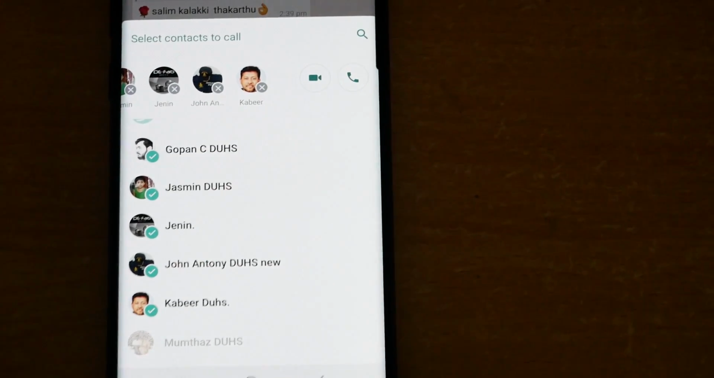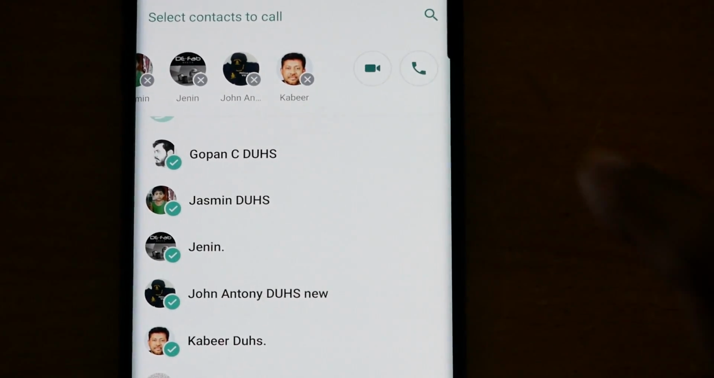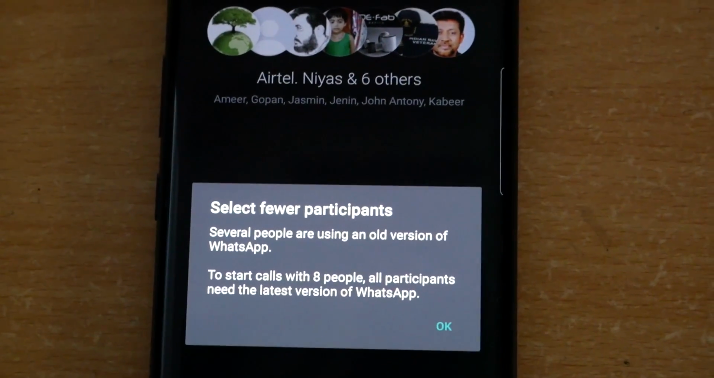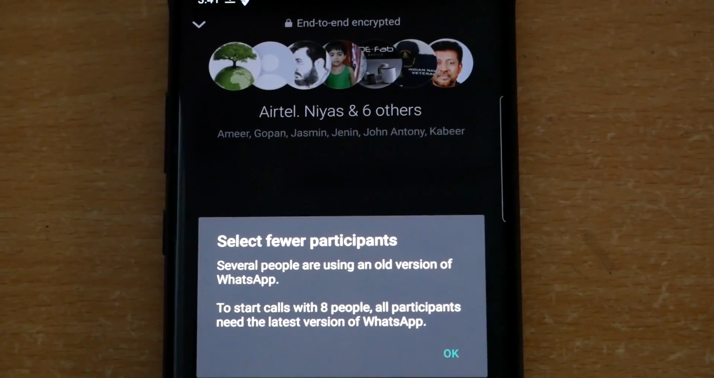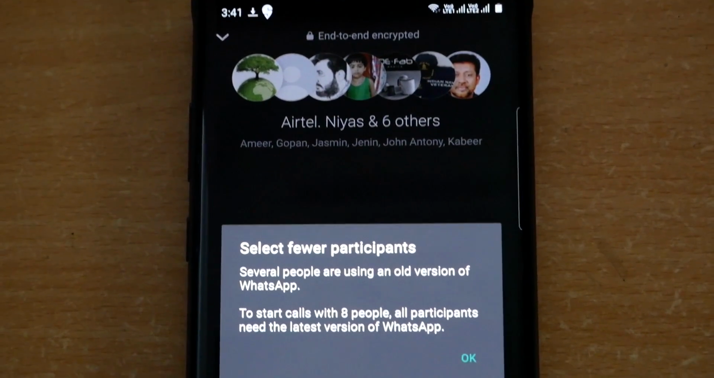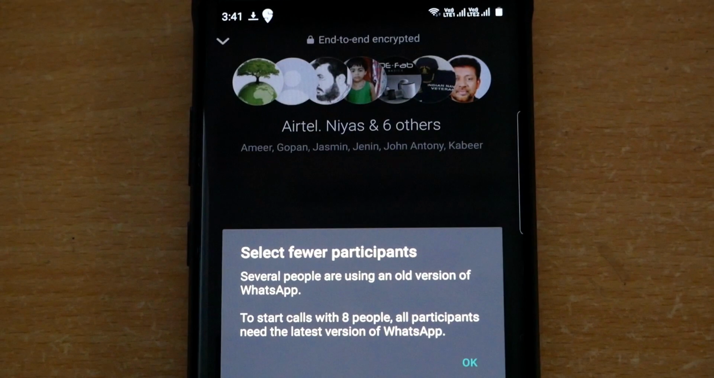Now I can tap on either the video call or audio call options. I'll tap on the video call. Now you have got a message that several people are using the old versions of WhatsApp. To start calls with 8 people, all participants need the latest version of WhatsApp. That means to conduct a successful group calling, all participants in the group should use the latest version of WhatsApp, and that is a prerequisite.